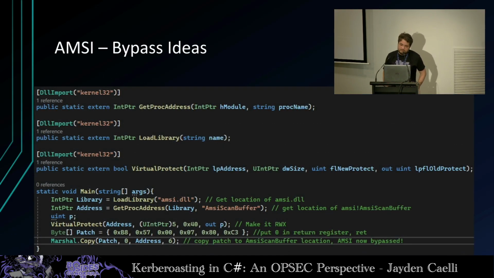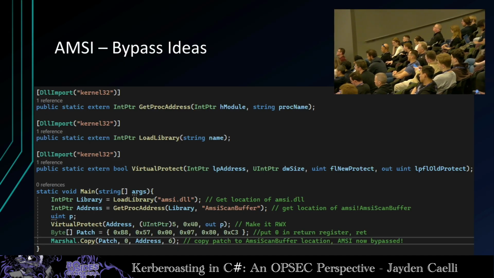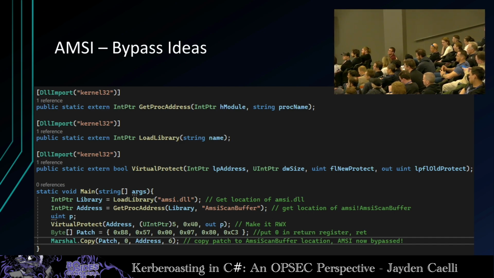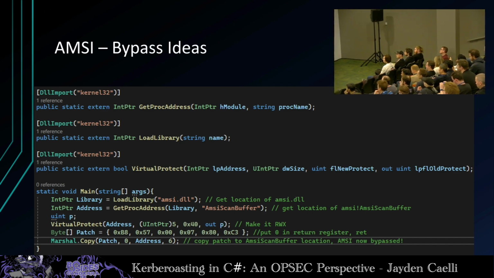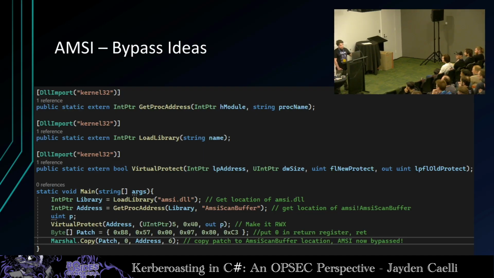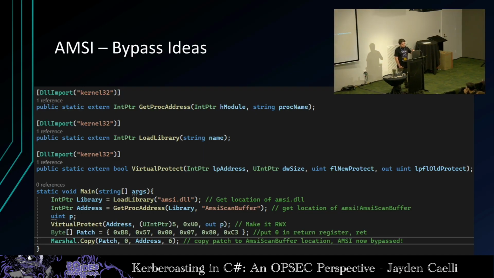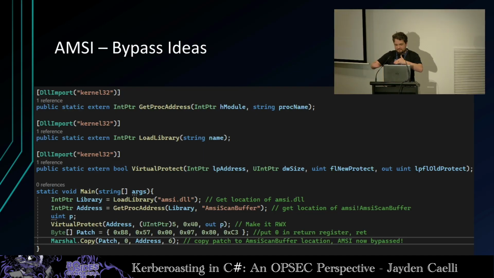So here is the way that we bypass AMZ. Again, we find the location of amz.dll within our process using load library. Once we do that, we find the location of AMZ scan buffer. This is one of the first functions. This is a function that would then pass the buffer on, so it gets scanned properly for the antivirus, and then return a result of clean or not. With that location, we make it read-write-executable again, so we can actually write our byte patch in.